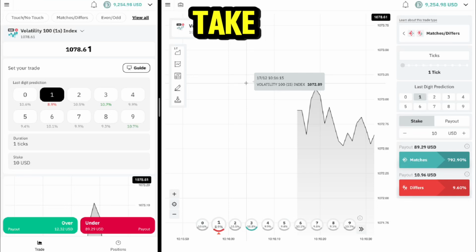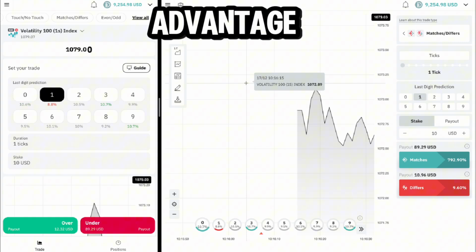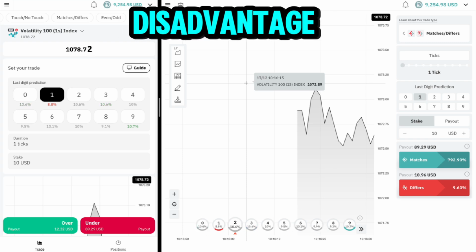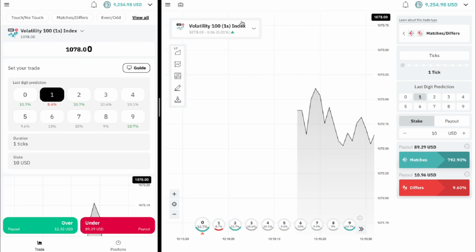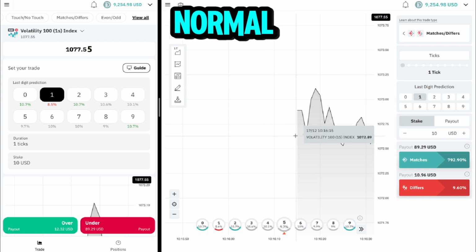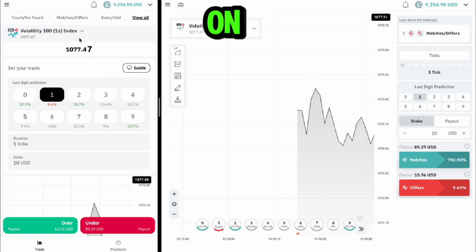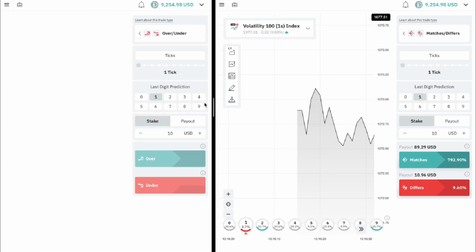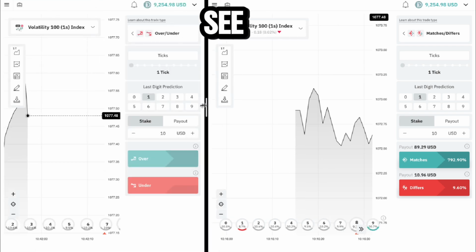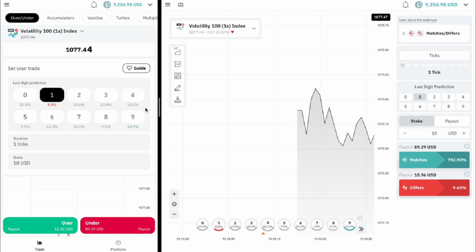Today, I want us to take a very close look at the new Deriv UI. Is it for your advantage or is it going to be a disadvantage? So, on the right hand side, I have the desktop view or the normal view you used to see on Deriv. And on the left hand side, I have the new mobile UI. So, I just split my screen and I can just see the mobile view.